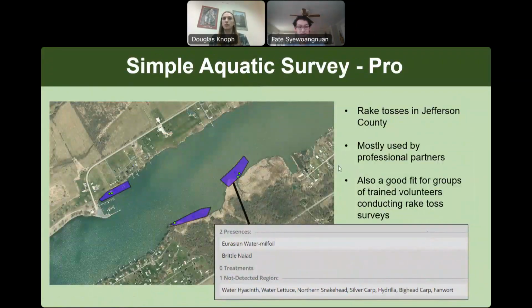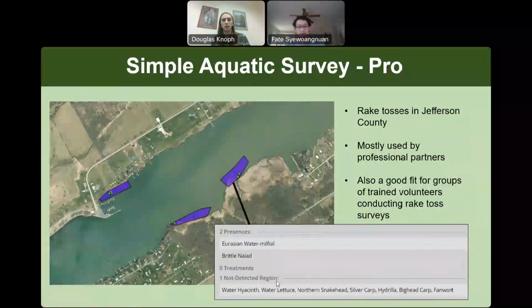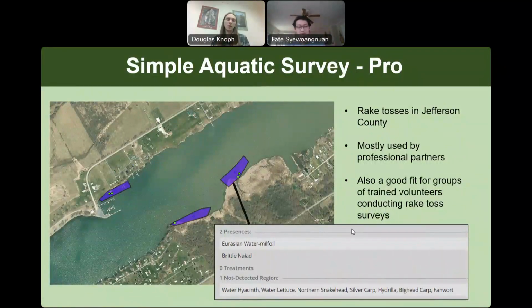So this is just an example of how the data looks in iMap from a few rake toss surveys that were completed in Jefferson County. The purple polygons are searched areas, and then the green dots within are different rake tosses that were conducted. So as you can see here, it'll give you information on which species are recorded. And then for the species that aren't recorded, there's automatically a not detected record that is created as well.